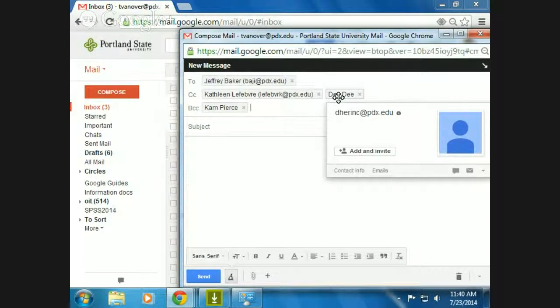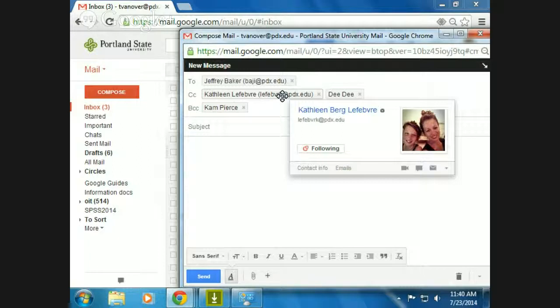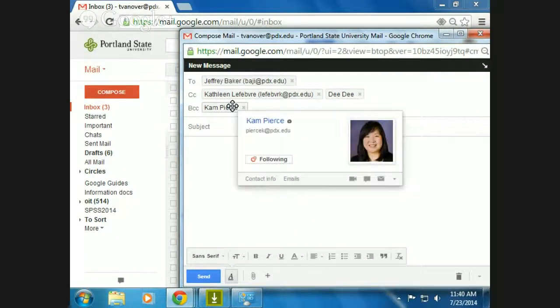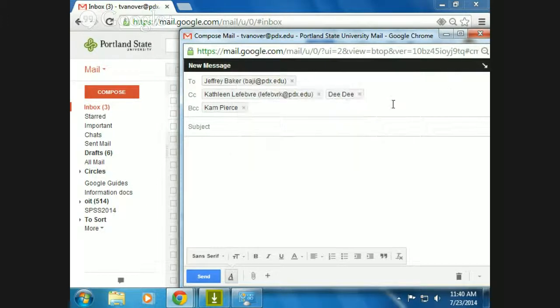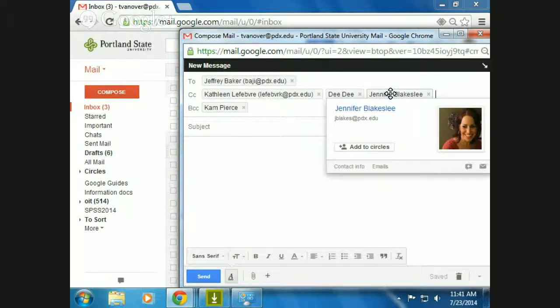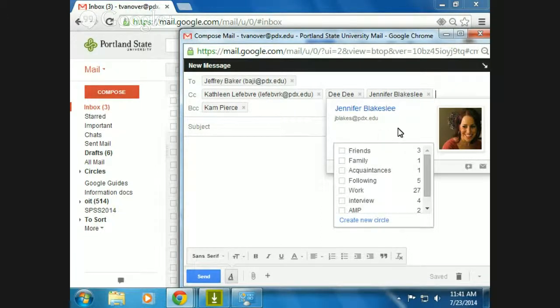Also, one of the interesting things is when you mouse over an email address, you get this little pop-up. You'll notice that this one says following, so if they have already set up a Google Plus account, then they'll show up either following here, I'm following there. I think everybody I'm following. Let's see, looks like Jennifer Blakely set up. Am I following? If they're not someone you're following using the Google Plus, you'll get this add to circles.